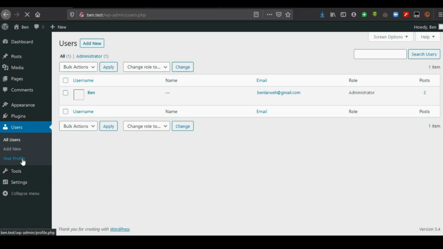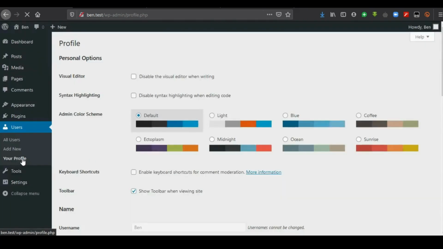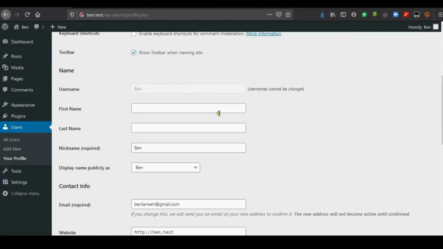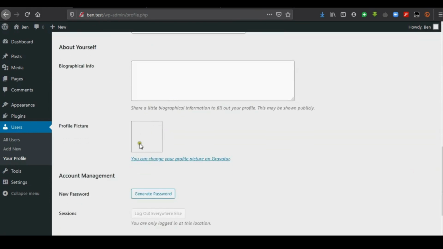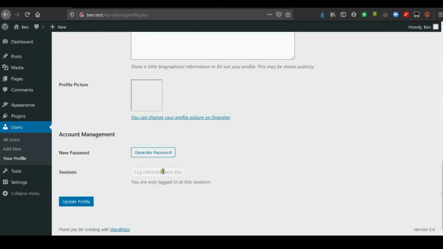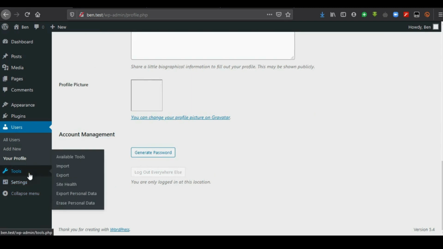Then this area, your profile, of course, as the name implies, takes us to where we can manage our profile. You can choose a different name and how the display name should be, our email address. You can change our profile picture. You can generate a new password and all the other different things. And then we have tools. Tools, we are going to use them also in our project.